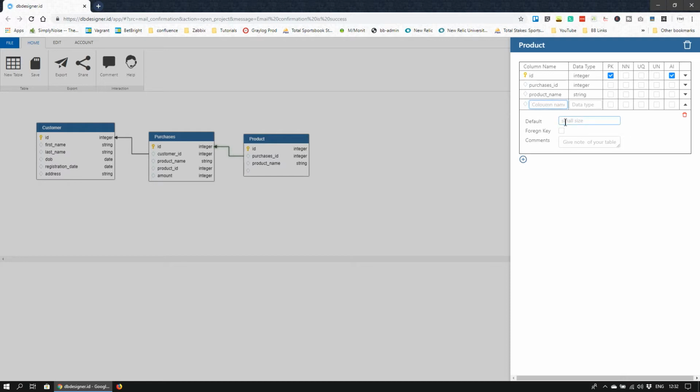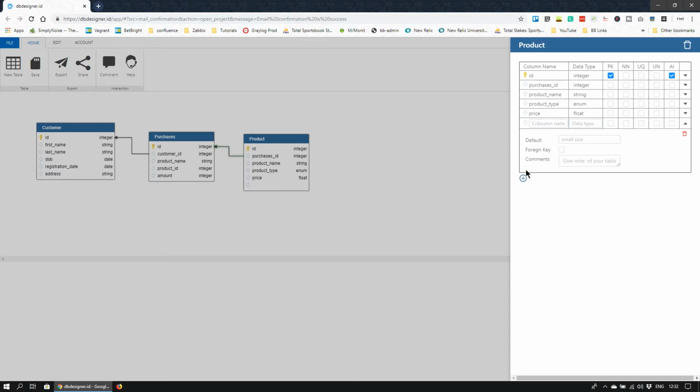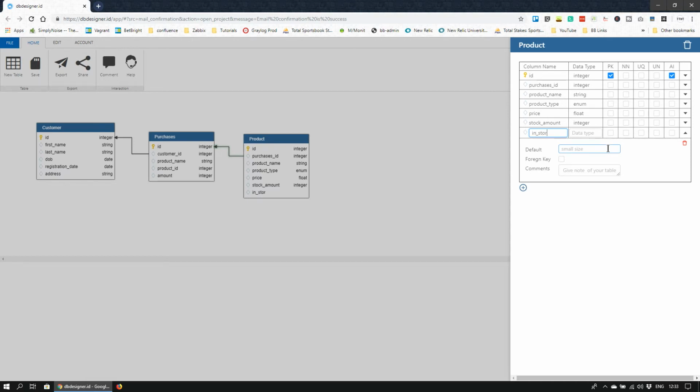Product name, maybe give it some more information. Product type. I'd like to use an enum, but I'm not sure how this would set it up. Just put it in anyway. Okay, so product name, product type, price, maybe integer or float, need to look into the data types. Stock, maybe stock amount. Stock amount, integer, probably give it a yes, no kind of field, in stock boolean, and I guess that's it.